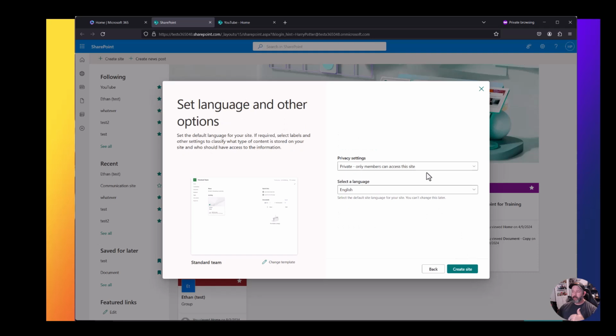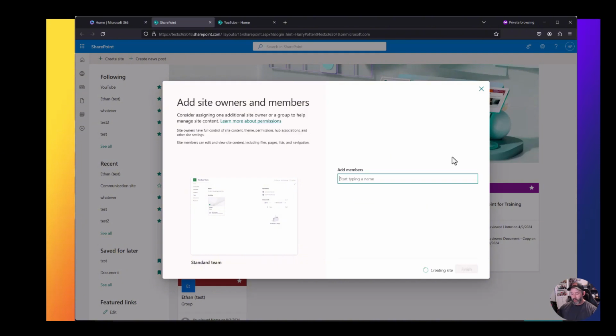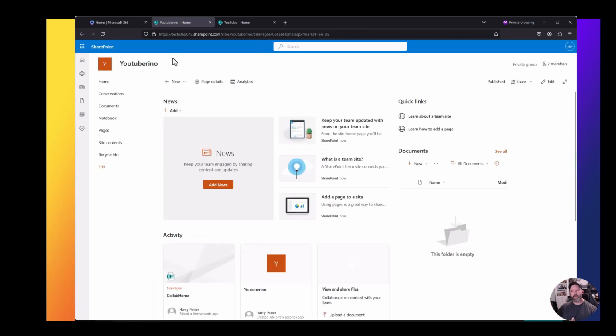Next, we're going to set our privacy settings. We're going to set it to private or public. For this video, we're going to click on private. And for the language, we're going to obviously pick English. We're going to add our members. We're just going to add one, just so you see how it's done. And it's going to apply. Once it applies, then we're going to have the option to click Finish. That was pretty quick.